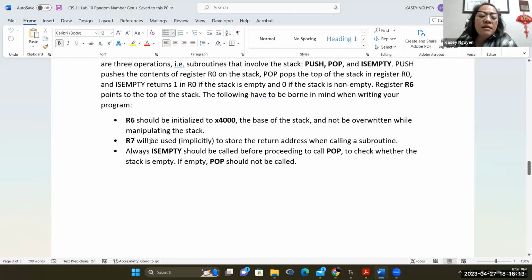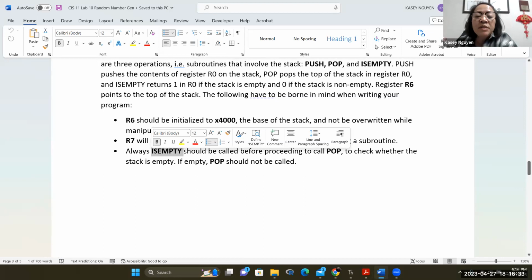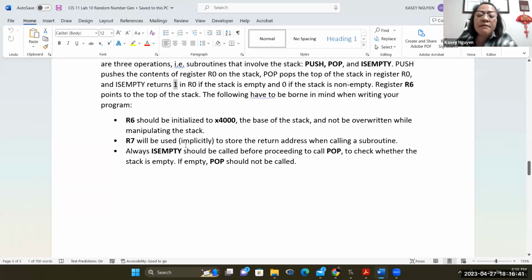Then R7 is used to store return addresses for the call subroutine. And is empty should always be called before proceeding to pop. So you always want to go to this label to check if it's empty or not. We talked about how if it is empty, it's going to have 1, so that will check branch for positive. If it's not empty, branch for 0, and if it branches for 0, we're going to pop.